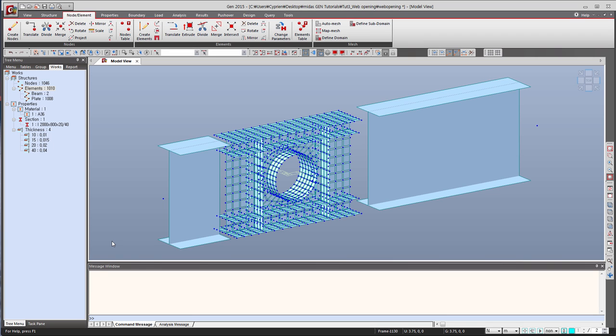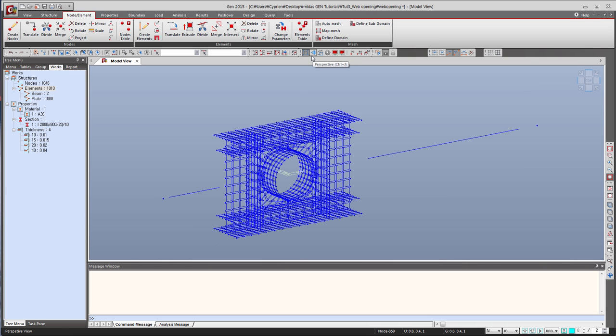Now let's close that and let's assign the structure support condition. So we'll begin by specifying the pin joint support condition at both ends of the beam. And before we do that, I just hide the section and cancel the shrink. So we'll have a model like that. It will be easier to assign the boundary conditions.